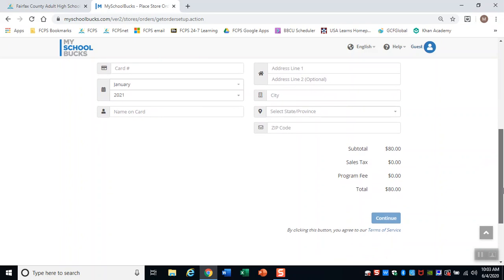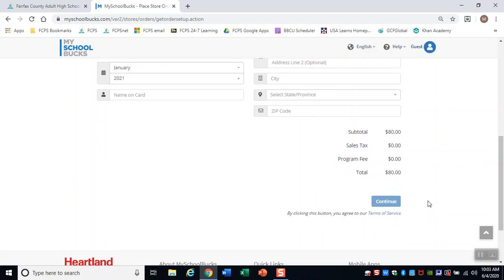After that, you will come down here and the continue button, if you filled in all of the spaces above correctly, will allow you to hit continue. When you hit continue, you will come to a page that will confirm that you want to pay it. When you confirm payment, your registration will go through and you will get a confirmation page.